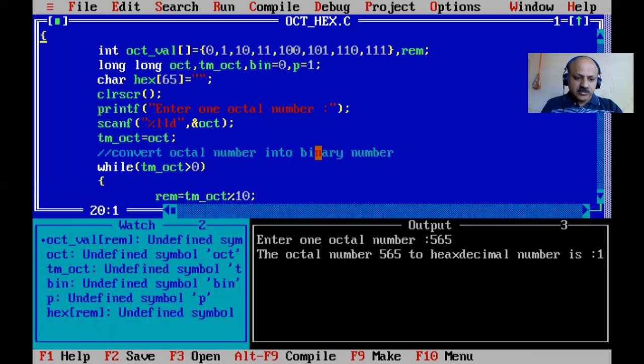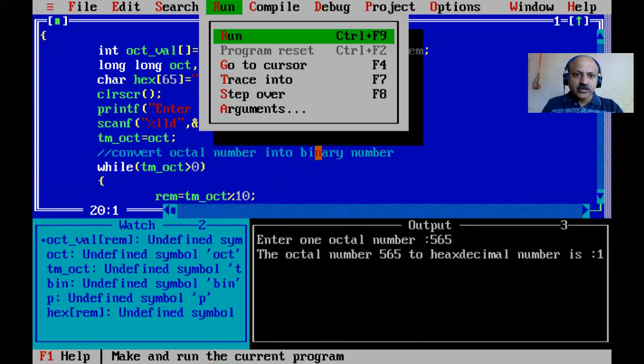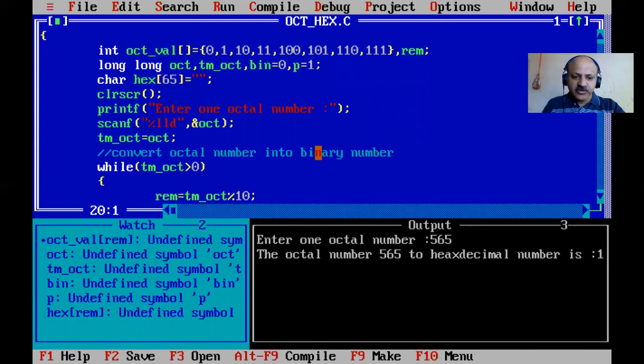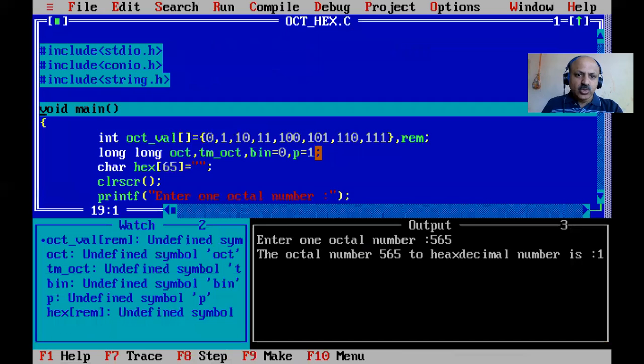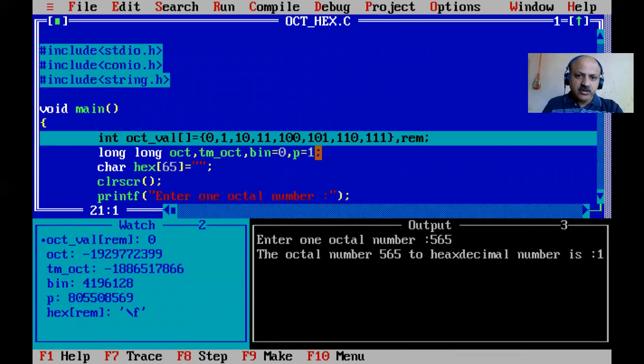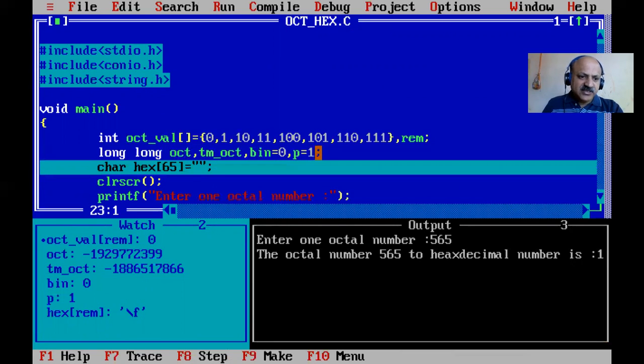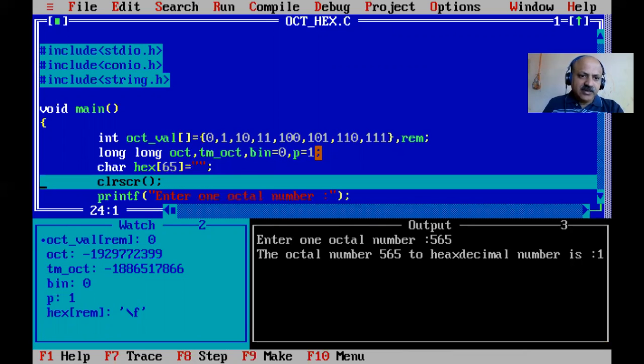Now I can start our watch. So Alt+R, you have to not trace into, F7 function key I press. So you can look, all are set. Yes, binary and position taking 0 and 1, and the hexadecimal character 1D array assigned null. Yes, and clear the screen.